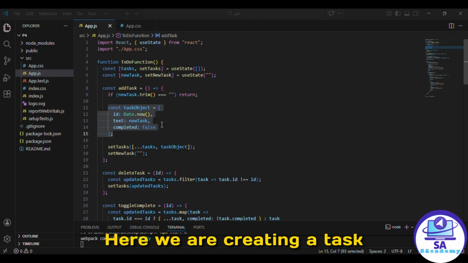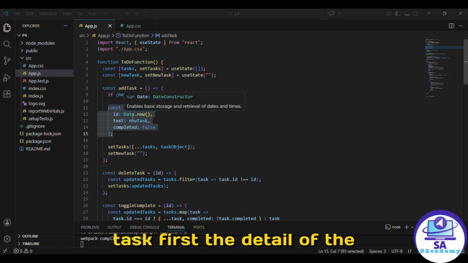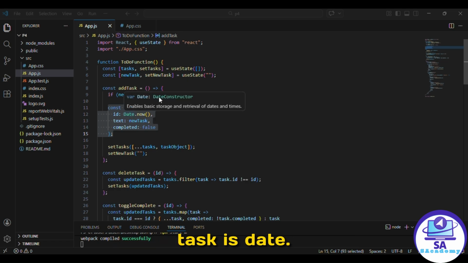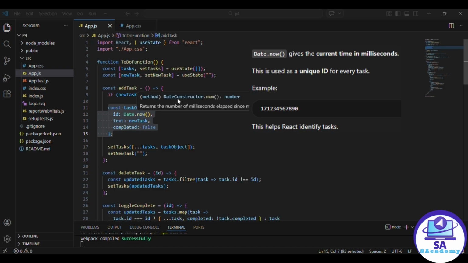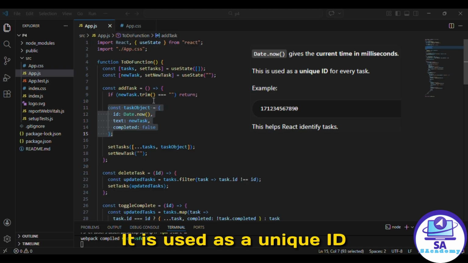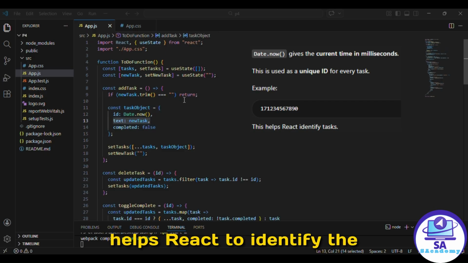Here we are creating a task object that stores details about the task. First, the detail of the task is Date.now, which gives the current time in milliseconds. It is used as a unique ID for every task. This helps React to identify the task.